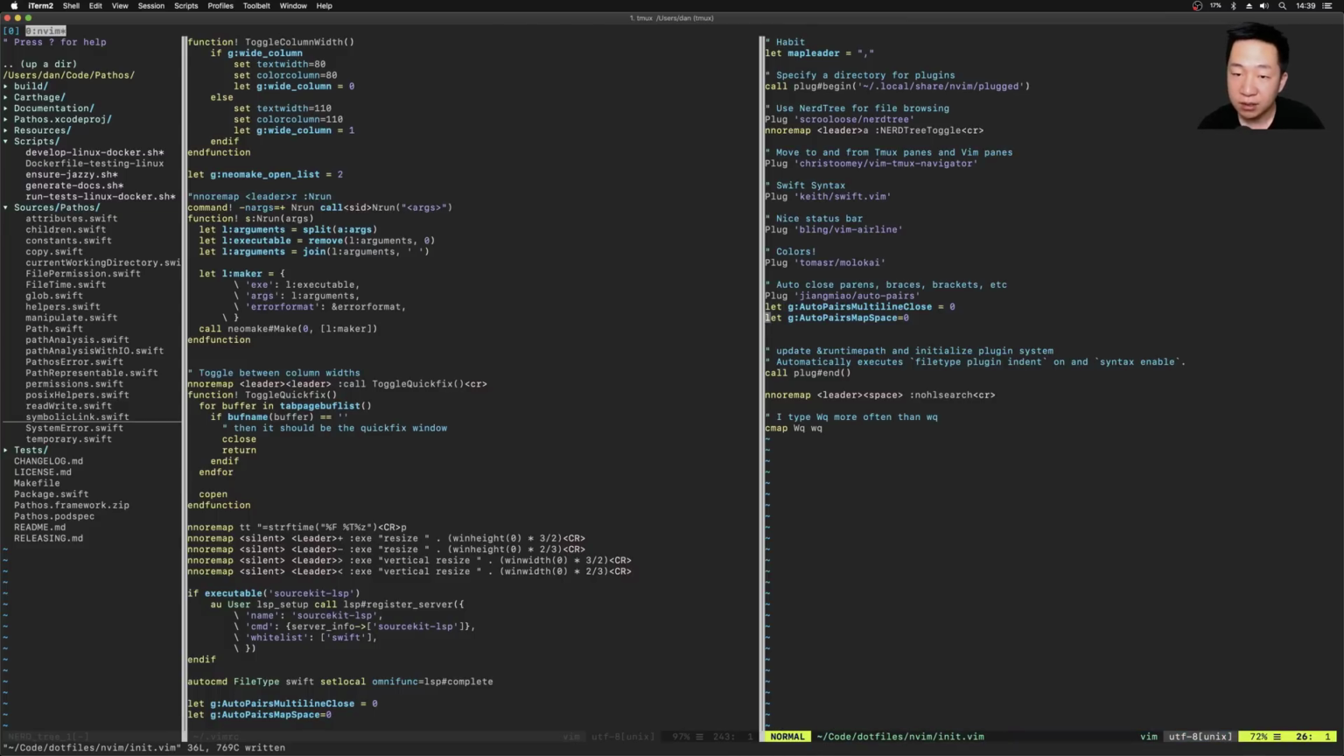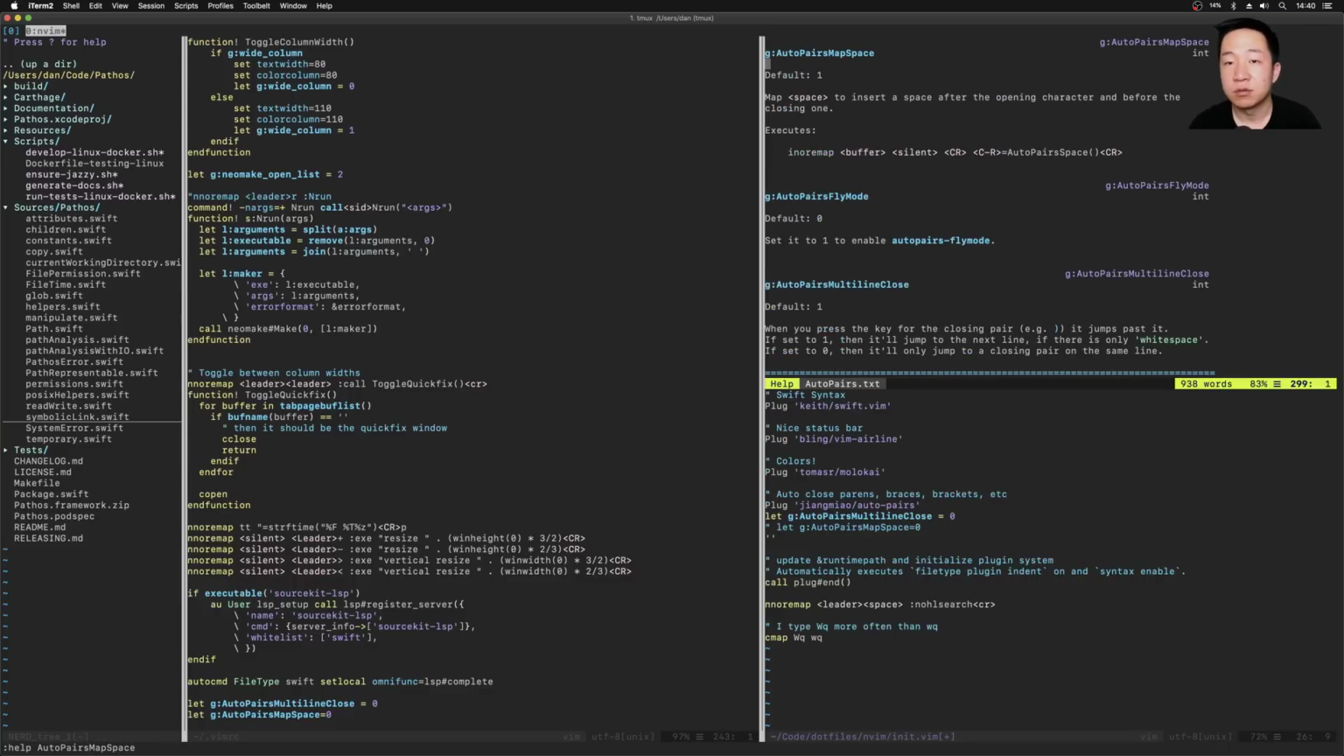I believe map space. I know what I'm going to add next. But if I don't have this setting, then what this does is, if I type quote, for example, and I type space, that's not what I think it does. Auto pairs map space. Let's read. Default is 1. It inserts a space after the opening character before the close one. Yeah, that's what I thought it does.